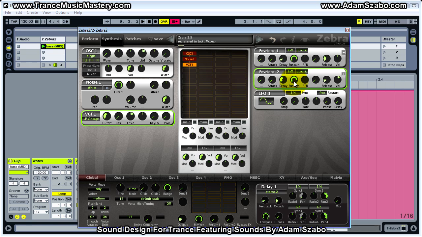Sustain, bring that down some to 75.5. In fact, I'll start all the way at 0 and then bring it up. And release, set that to 35. And velocity scaling, set that to 0.